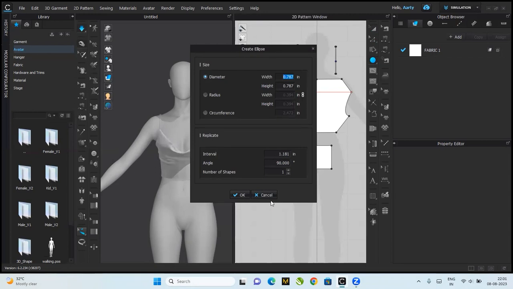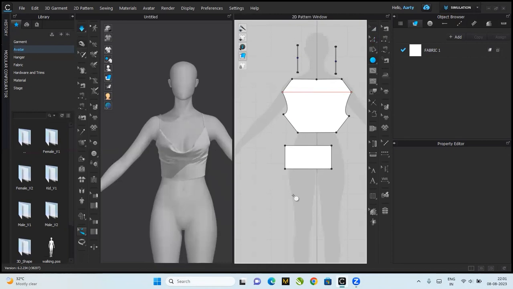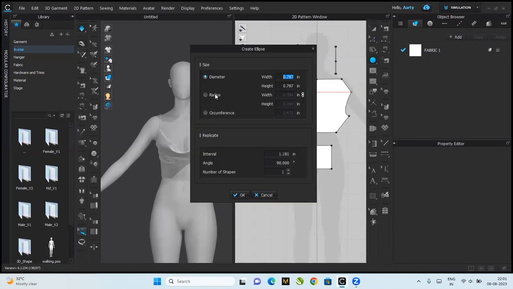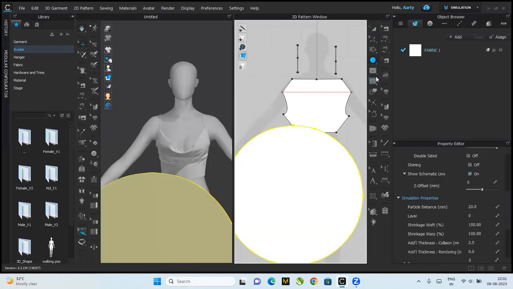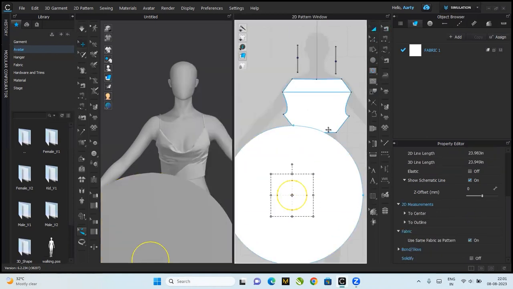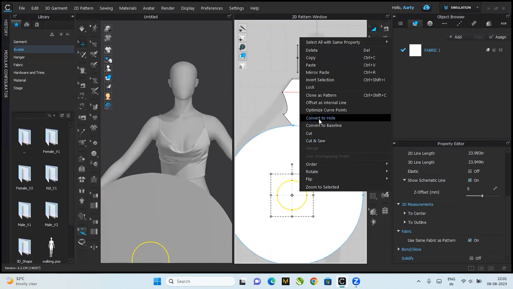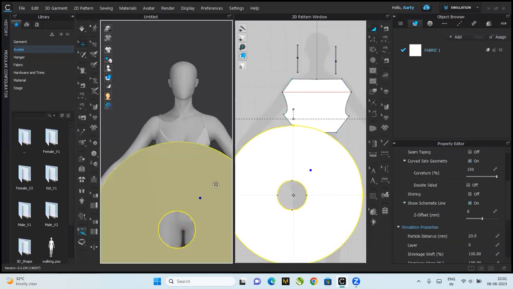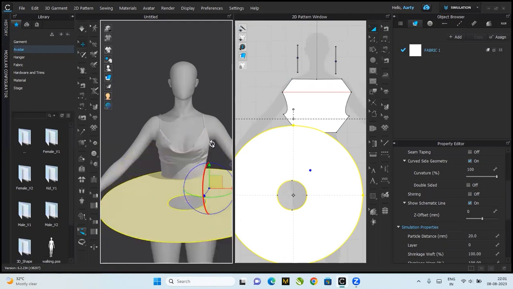So I've taken my ellipse tool. I'm going to click it here. I want this to have a radius of 18 inches. Then an internal ellipse, clicking exactly at the center of the ellipse that we've already made. I want the circumference of this to be 24, which is the round waist. Converting this to a hole, right click, convert to hole. Arranging it in here.